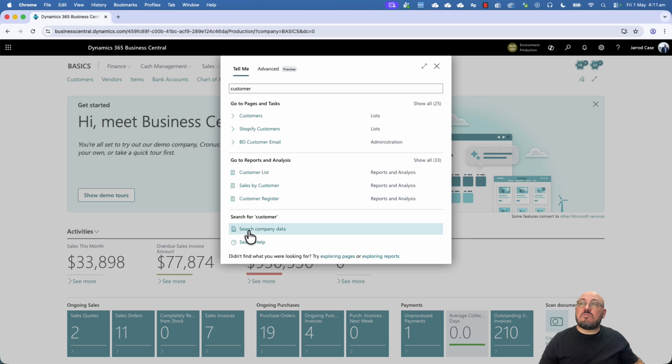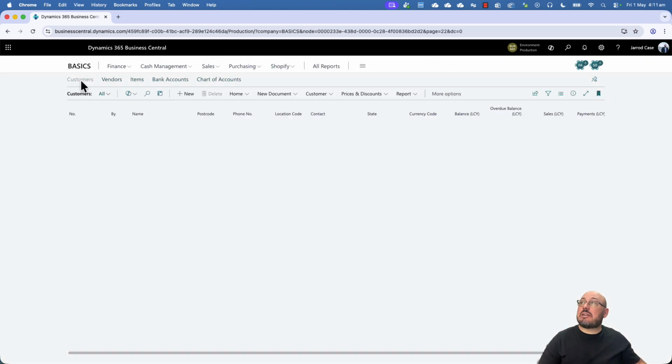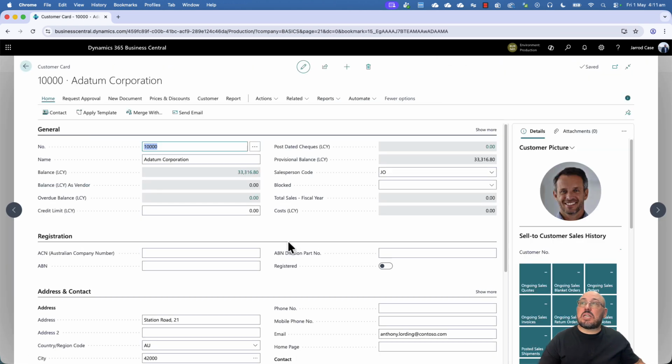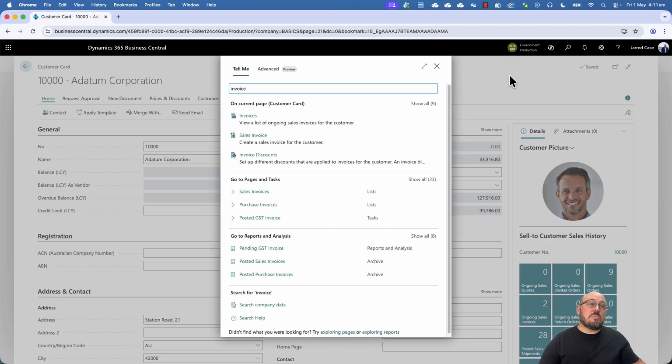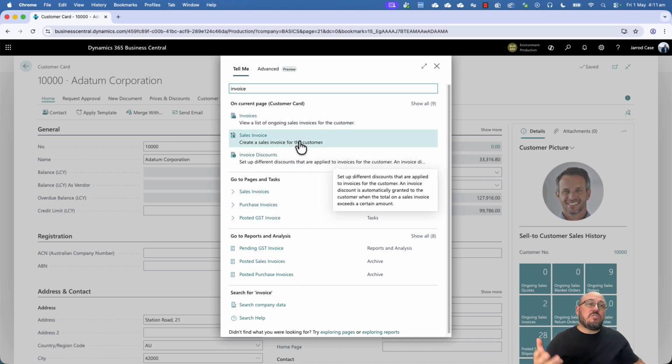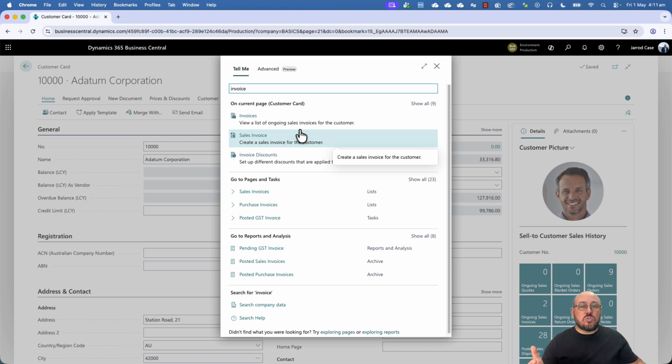You can search customer via the company search or via help, which will take you through the learn articles. If I was to go into a customer and into a customer's account and now press search and type invoice, it's going to give me the options for on the current page, customer card. It's context specific. So it gives me the ability that I can turn around and I can search basically for a page or a report, or if you're on a page of something contextual, it's going to give you the ability to turn around and use that, which is very cool.